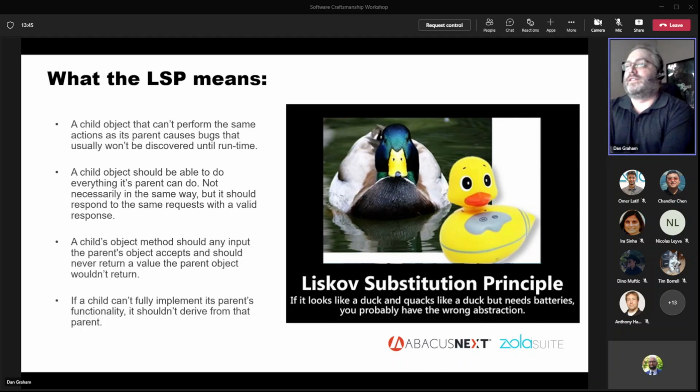What does the Liskov substitution principle actually mean? In general, it means that a child object that can't perform the same actions as its parent object causes bugs that usually won't be discovered until runtime. So this is the reason why we don't want to violate the Liskov substitution principle. It's not so much because it causes bugs, because we already know that. It causes bugs that are hard to find. It causes bugs that you only find through QA testing.